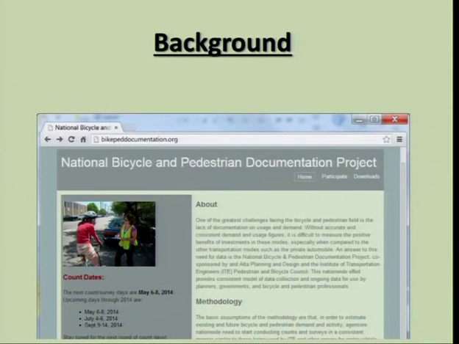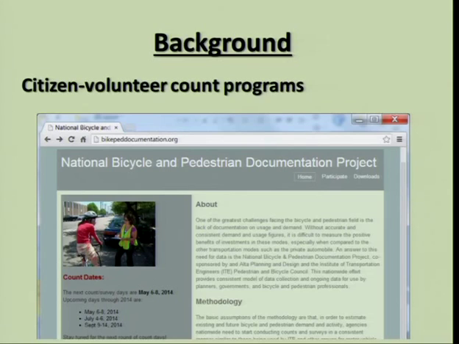First off, who's familiar with the National Bicycle and Pedestrian Documentation Project? Can someone summarize what it is for those in the group? It's an annual bike count that's done nationally, not everywhere, but it's a volunteer process. They're 2-hour counts, and usually around the month of September. And it's a manual count by volunteers. That's right. So it's a citizen volunteer count program, and this is just one.